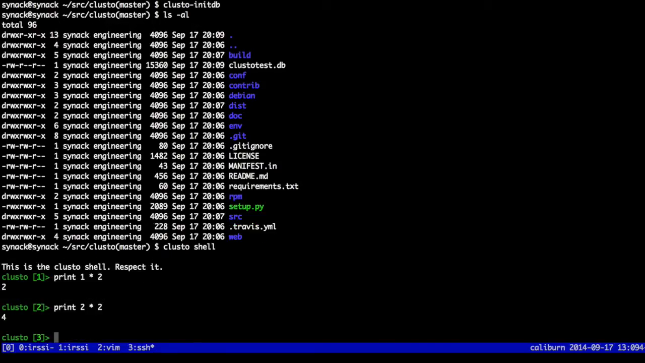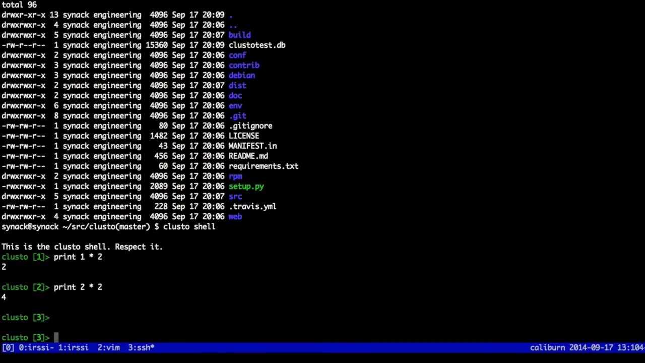You get the idea. It's a Python shell, but it also has Clusto configured. It reads in that Clusto config, gets the database connection set up, does all that for you, and it imports everything from the top level clusto module for you. Like from clusto import star, it does that part for you when you run clusto shell, so you don't need to do that. Yeah, clusto shell is pretty cool.